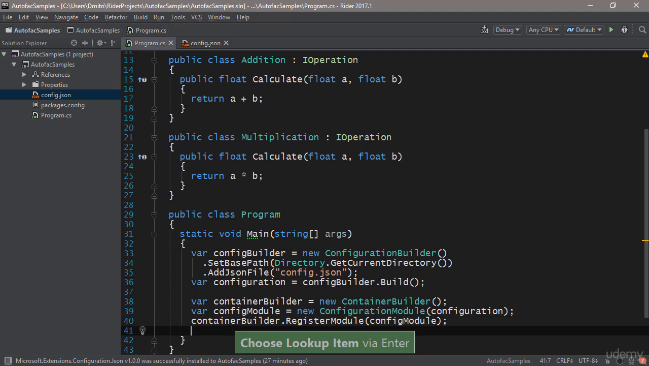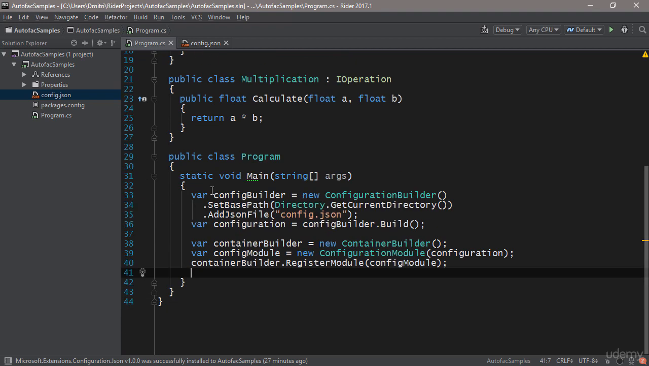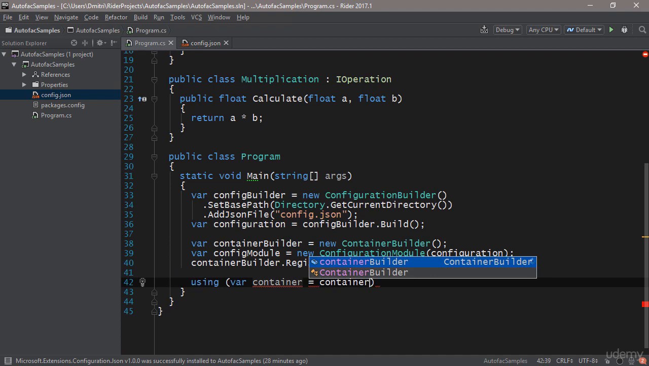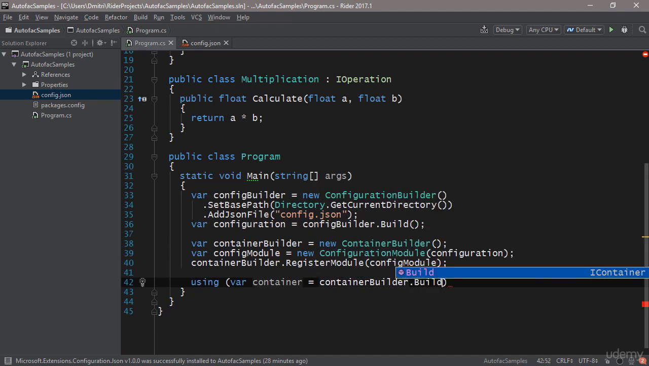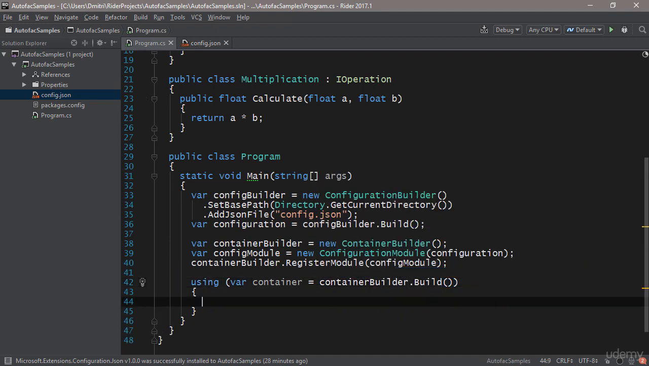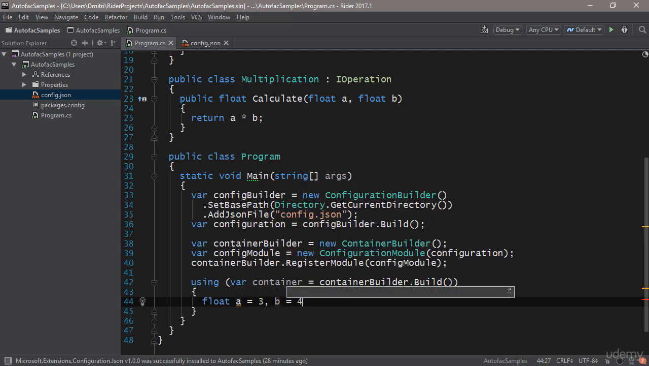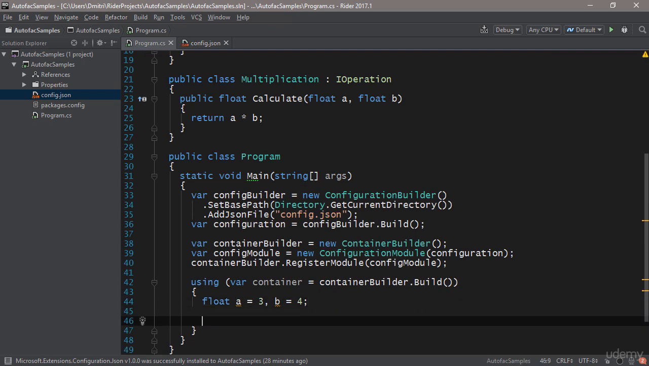Okay, and then we're ready to actually build the container and start using those operations. And from here on out, the operations are the same as they were when you did the whole RegisterType thing. So we're going to do using var container equals containerBuilder.Build. So we build the container, the Autofac container, and then we make a bunch of floating point numbers. Let's say a is equal to 3 and b is equal to 4. And then we cycle through the operations.